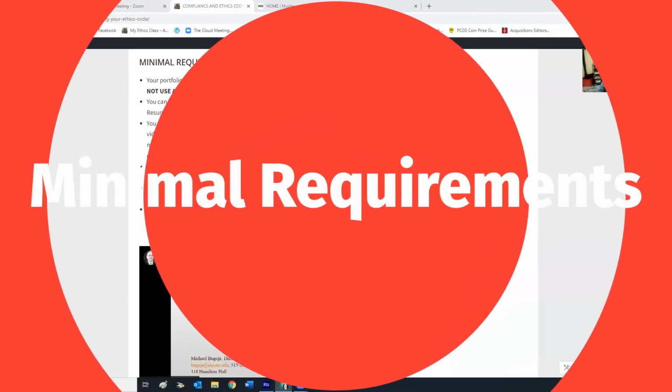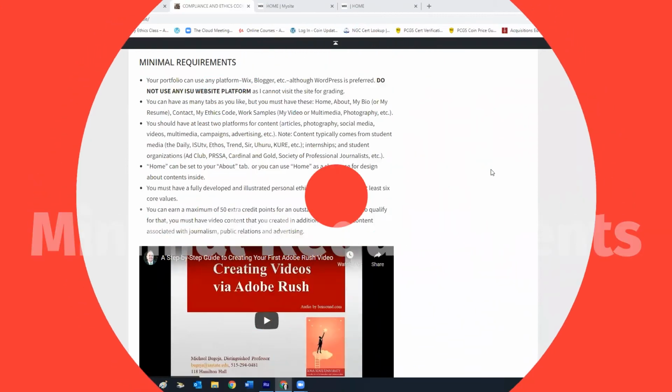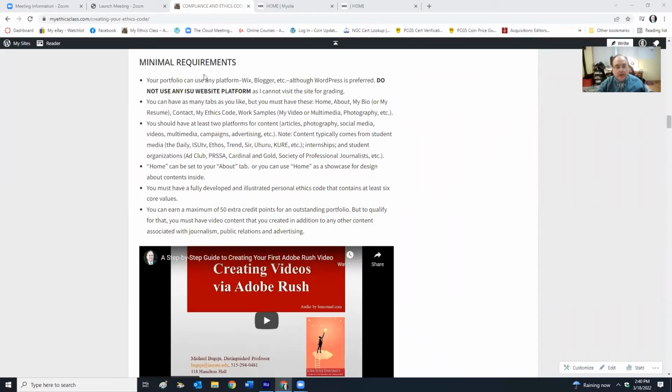So we want to go over these minimal requirements. You can use any platform, Wix, Blogger. I don't really care, but do not use any Iowa State website. We just can't get into those. We need your password and so on. You can have as many tabs as you want: home, about, my bio, or resume.